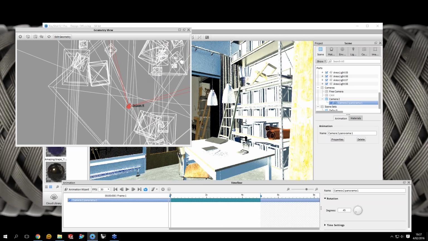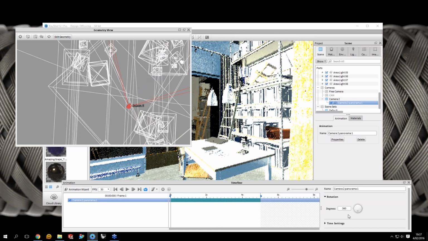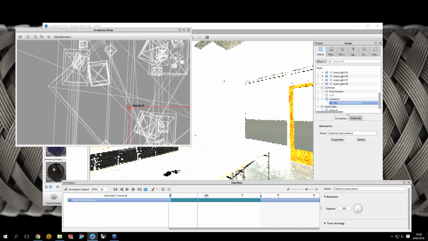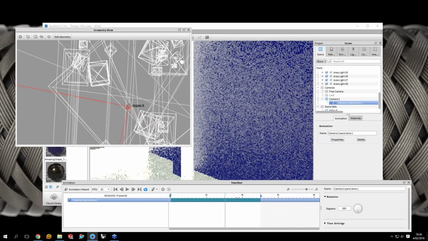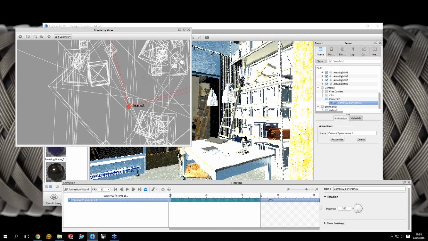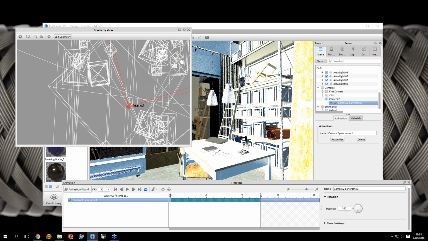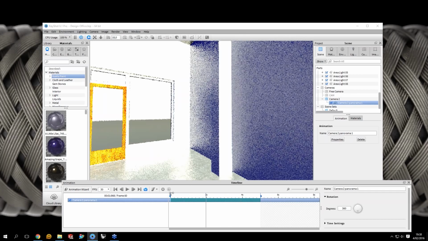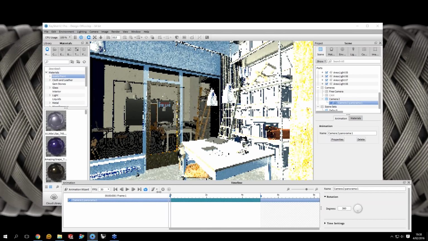If I click the animation, I can change it. There is very little control over this animation, so I can basically just assign a span of rotation. If I type in 360 degrees, what I'm doing is effectively making a full turn inside this interior. So this is a nice way of visualizing interior spaces in a very simple but quite effective way.